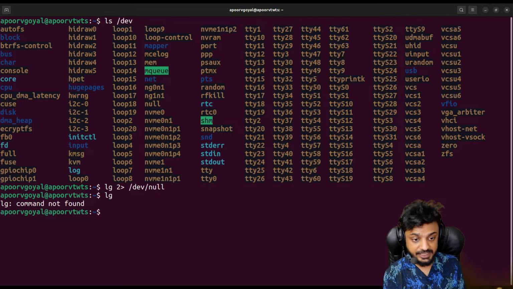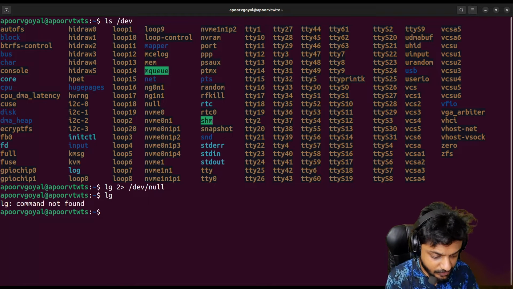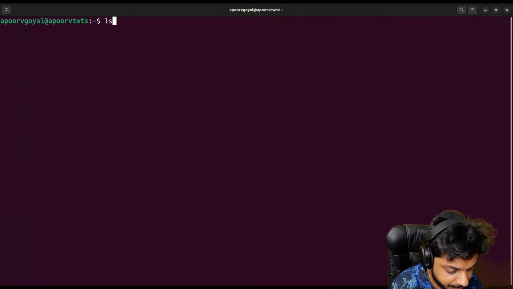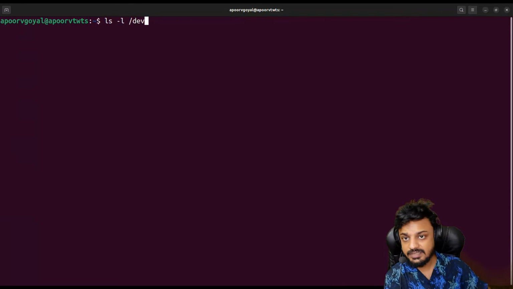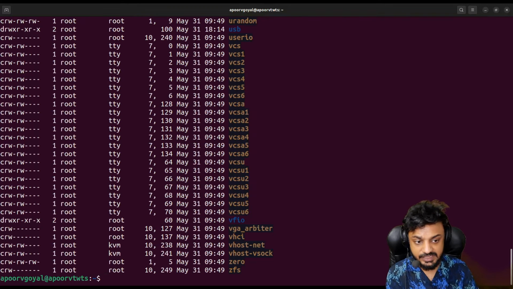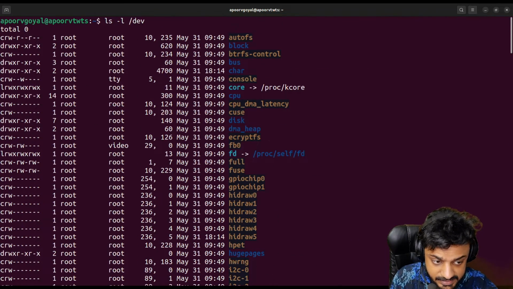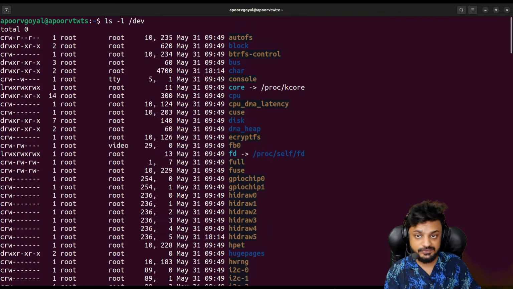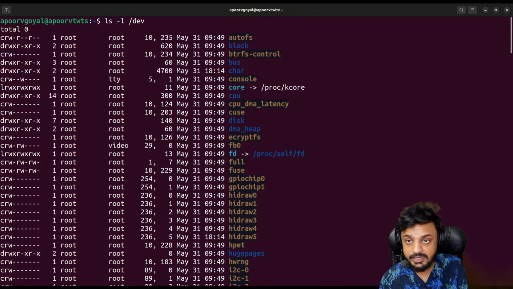Now we see a lot of data in front of us when we try to list down what is there in the /dev directory. So let's quickly do an ls -l on this directory and see what type of things we get out of it, right? We can see that it again gives us a very elaborate list of data. It shows us all the contents of that directory along with different things.